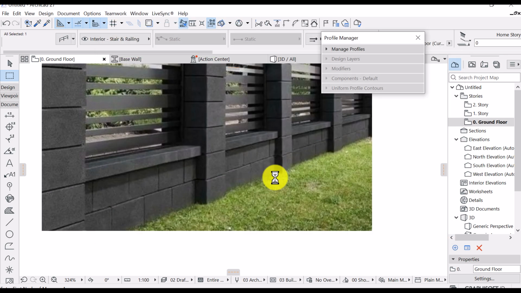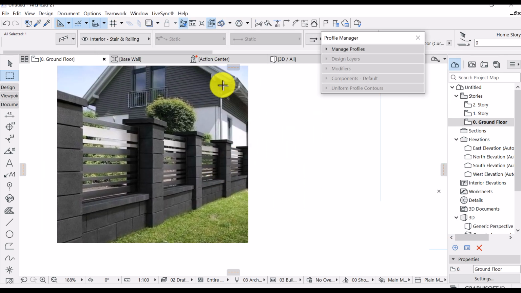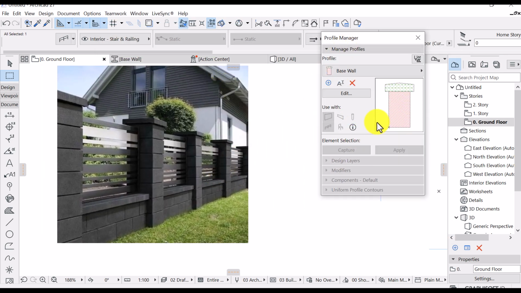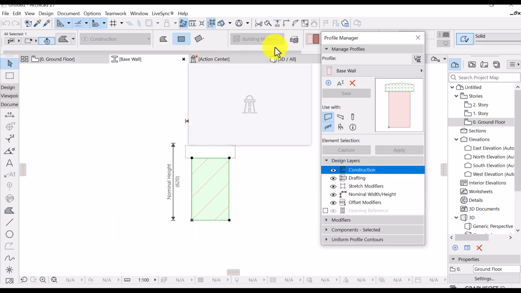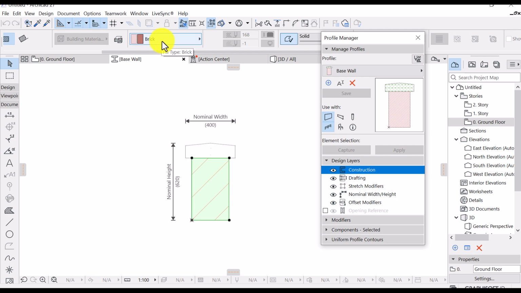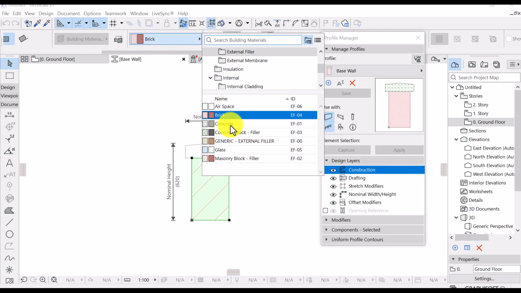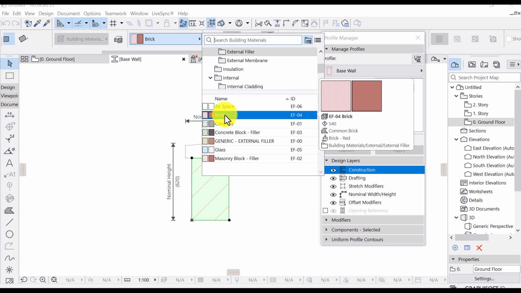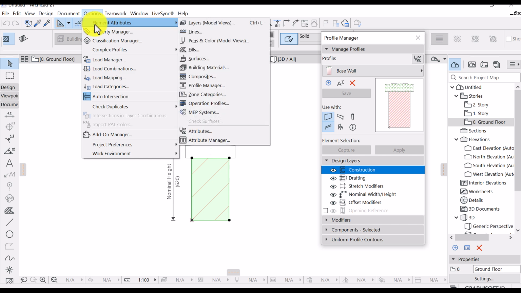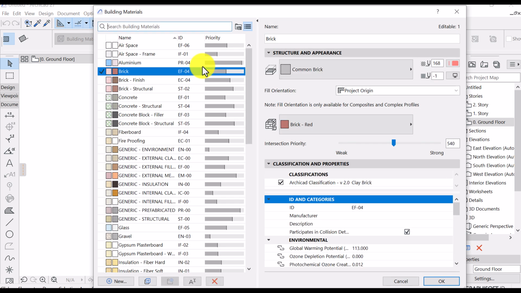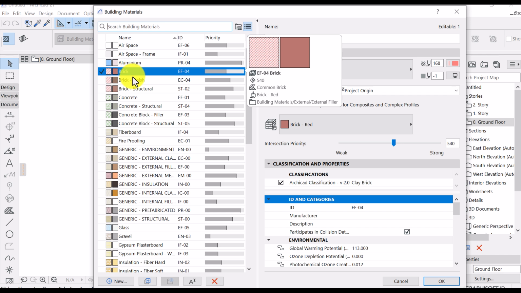Then I'll hit OK. If we go to the profile manager to change the material, I want to change the material of our brick, right? Okay, I see. This is the material that is being used by this brick. So we need to change it, or go back to our element attributes, and this time open building materials. This is the brick that is being selected.